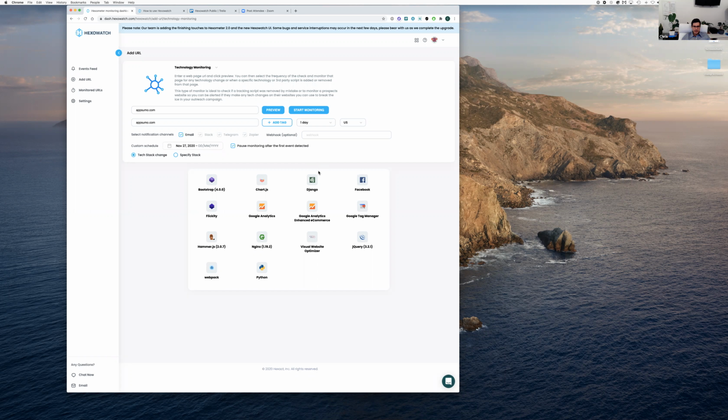What we can do is get notified whenever there's any changes to these, or if a specific technology changes. So for example, we might be only interested in knowing if analytics goes missing. Here we can type in Google Analytics, and if Google Analytics goes missing from this stack, then you get a notification. So this is really good for clients, your own websites for peace of mind.